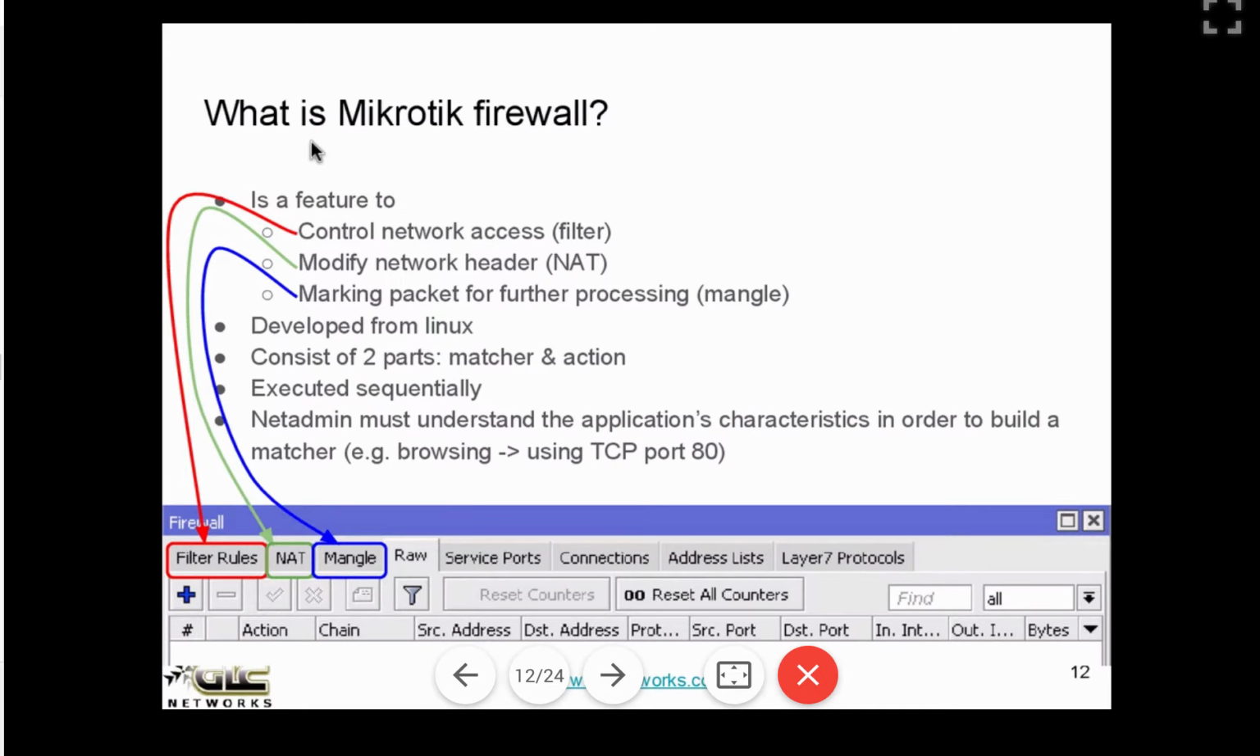7. About the MikroTik firewall itself, the firewall is a feature for controlling network access, which in this case is filter. If you want to modify the network header, there is a feature for that. It's called NAT, network address translation. And we can also mark packets for further processing, which is called mangle.